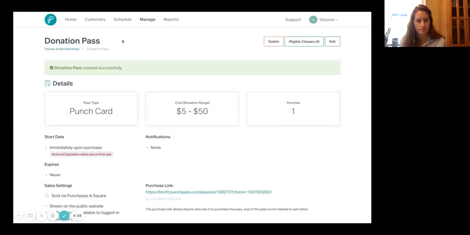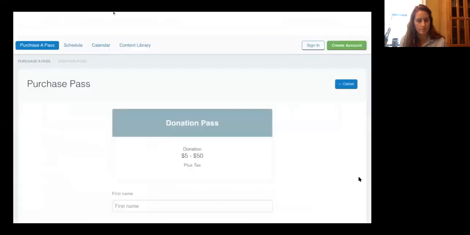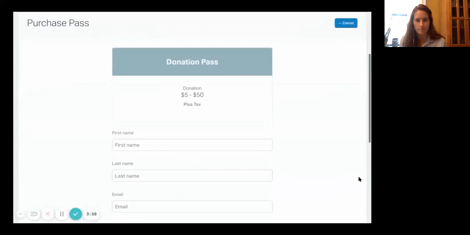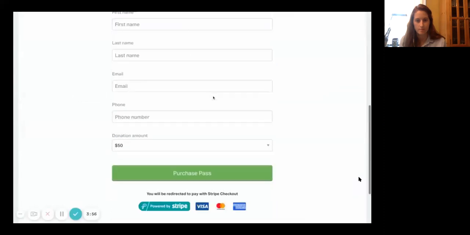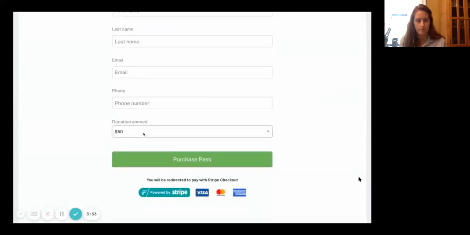Then we'll go ahead and take a look at what that looks like from the customer view. So here's our donation pass, and it'll show us the minimum and the maximum. And this is where the customer gets to select by whole numbers what they'd like to donate for that pass. So they can select that through the drop-down, go ahead and purchase that through our Stripe integration.